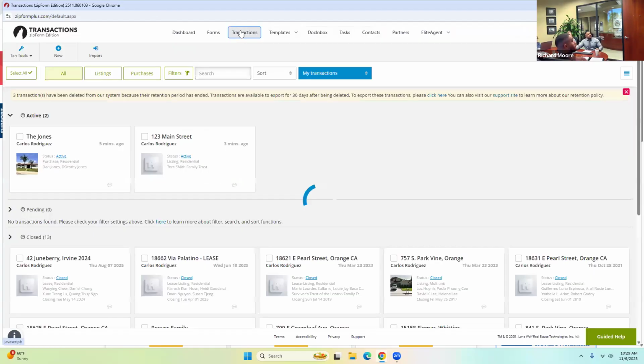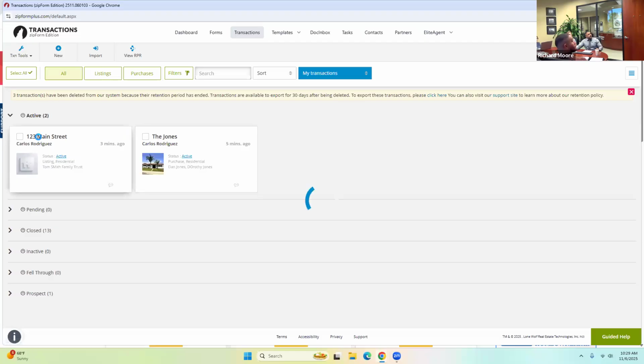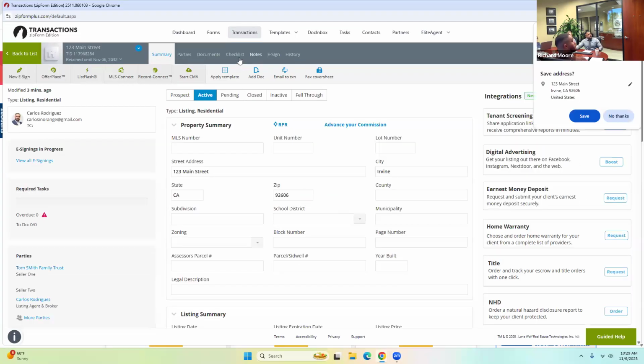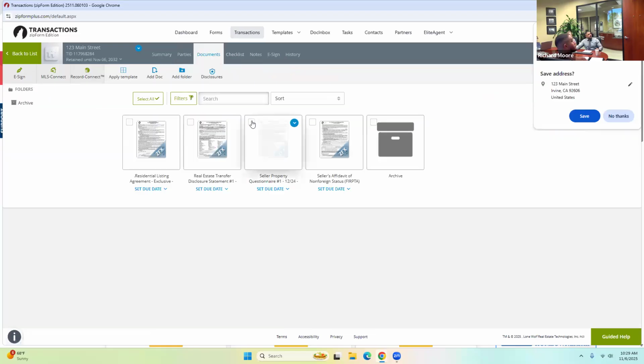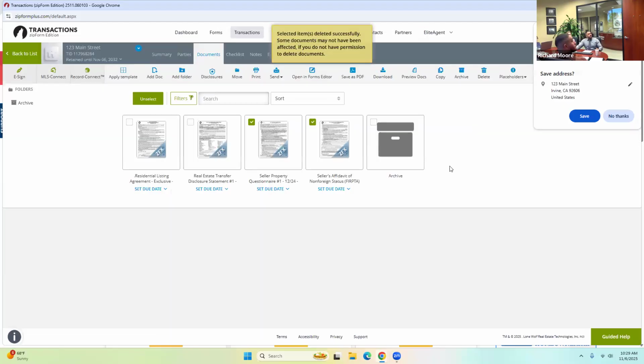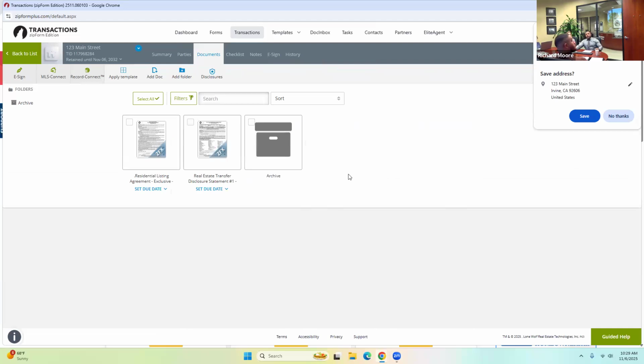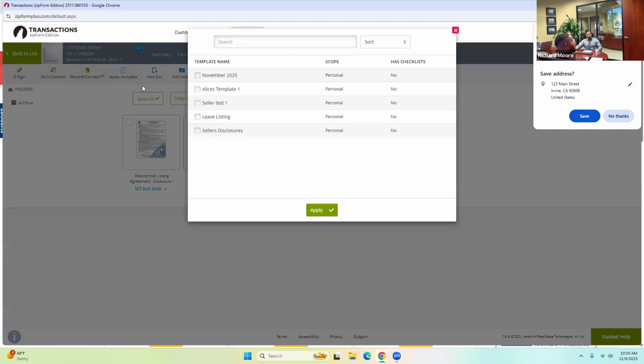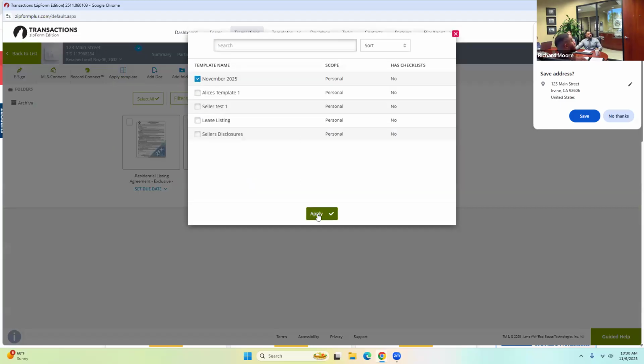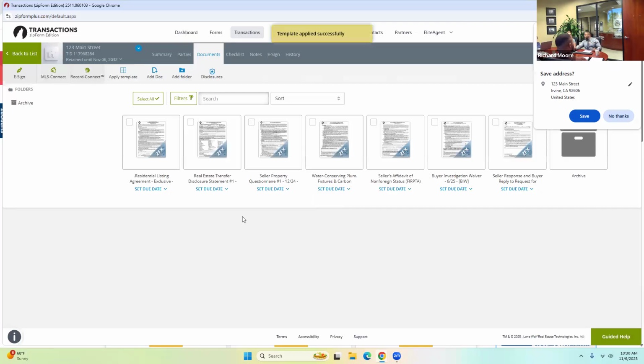Okay, 6 forms. I'm going to go back to my listing. Go to documents. Let me remove these. Okay, so now I want to apply the template I just created. So I'm going to click on apply template. I want to apply this one that I just created. And it just added those 6 forms. So anytime I have a listing, I just click on apply template and it's going to apply all those forms, because my seller's going to have to sign those anyway at some point. So might as well have them all in the transaction now.